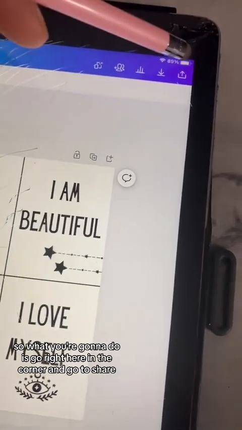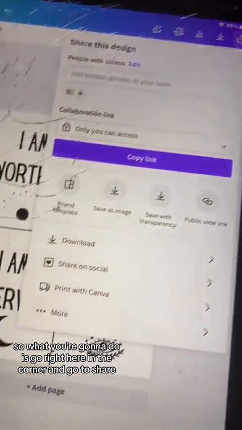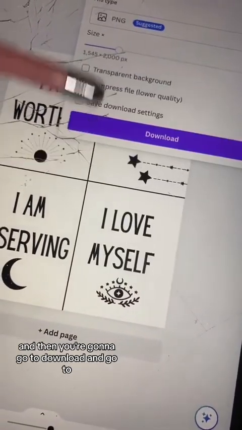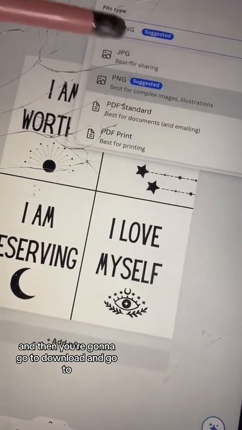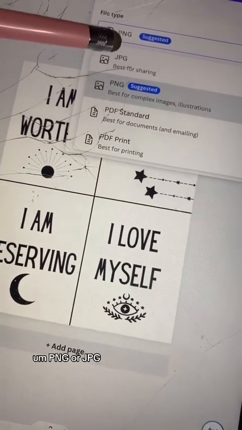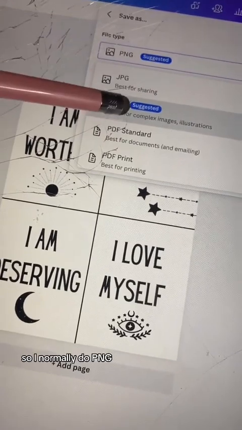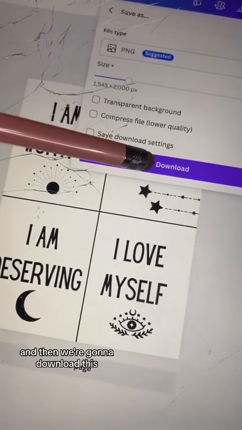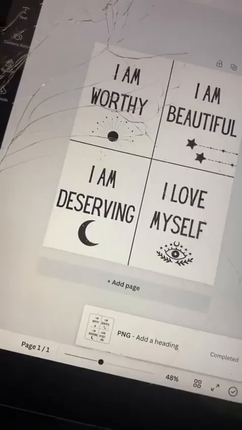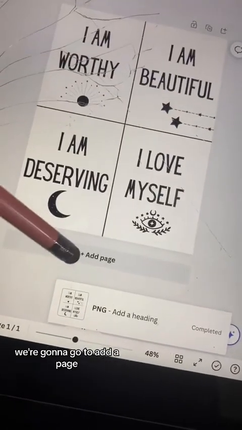So what you're going to do is go right here in the corner and go to share. And then you're going to go to download and go to PNG or JPG. We just want to save an image. So I normally do PNG. And then we're going to download this. Now that that's downloaded, we're going to go to add a page.